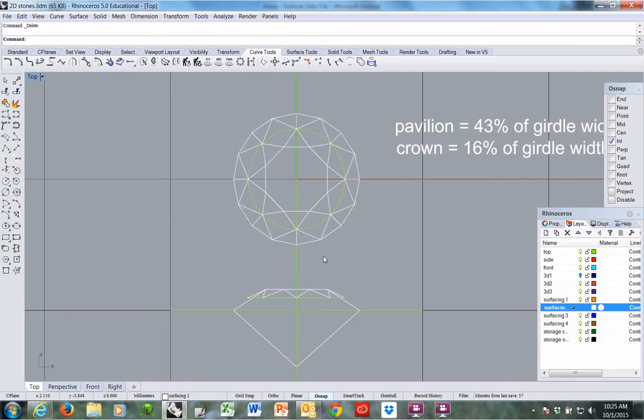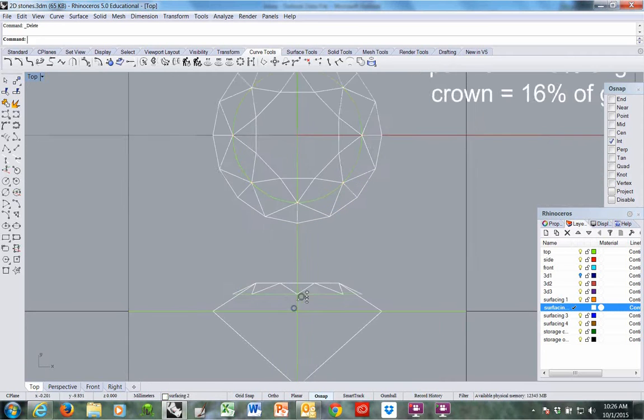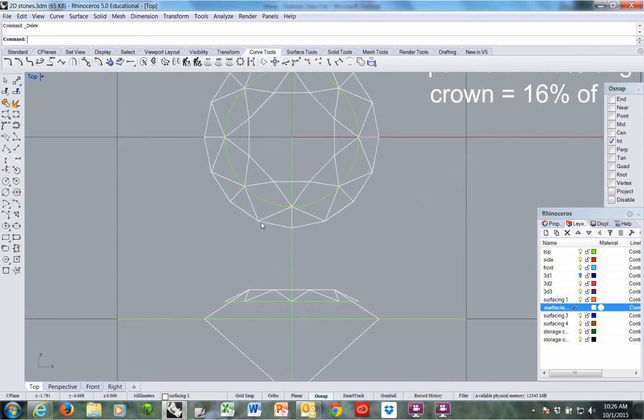Now I need the points of my bezel facets, these kite-shaped facets. I need a reference point here, and that point is on the girdle. I already have the points of the stars in place, so I don't need to mark those. But I do need to mark the points of these bezel facets along the girdle line.